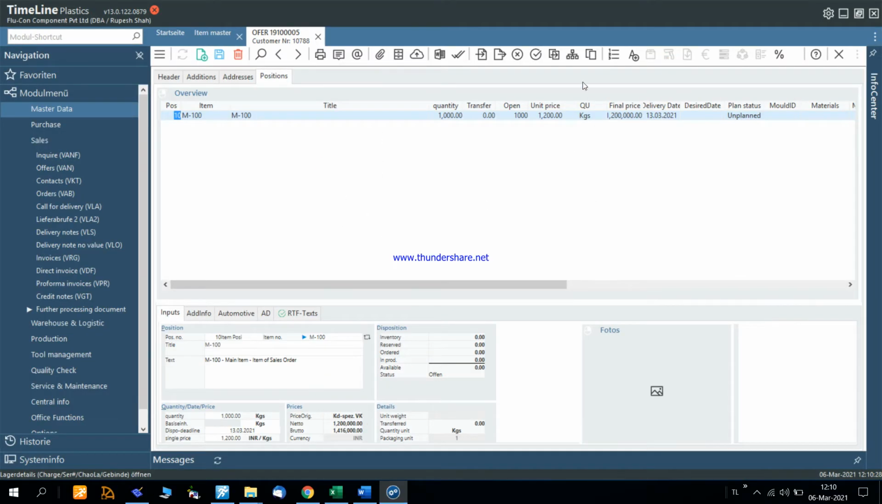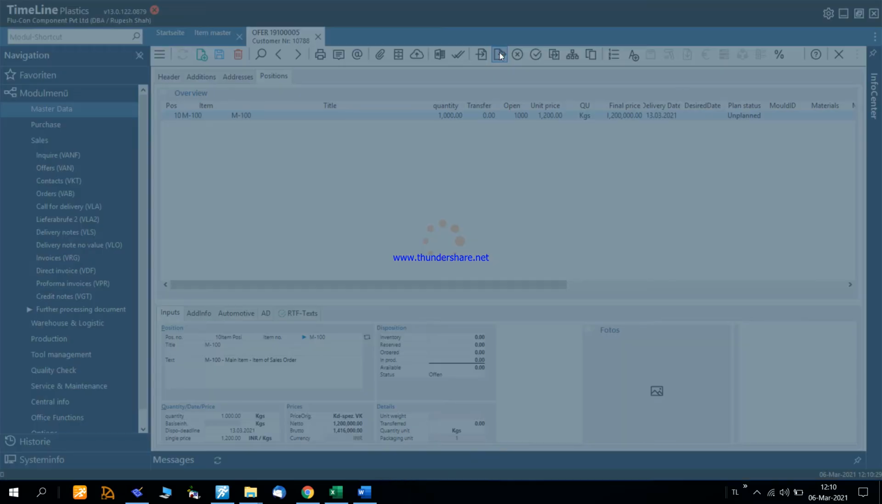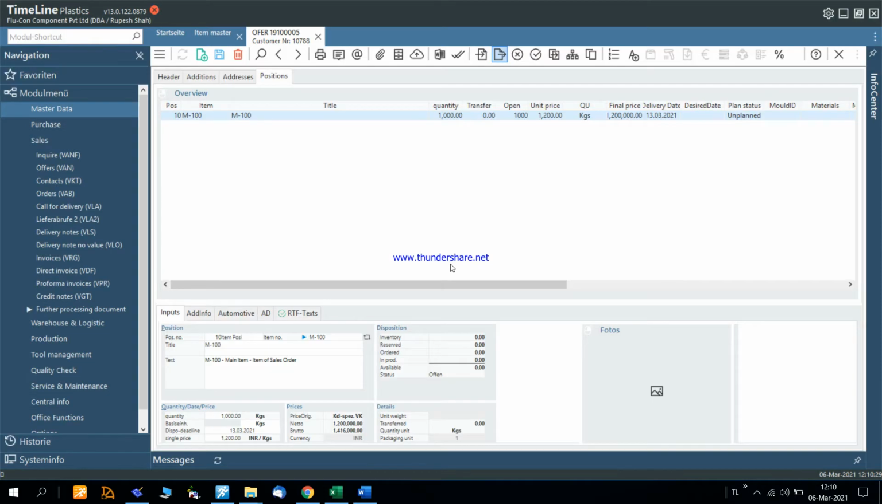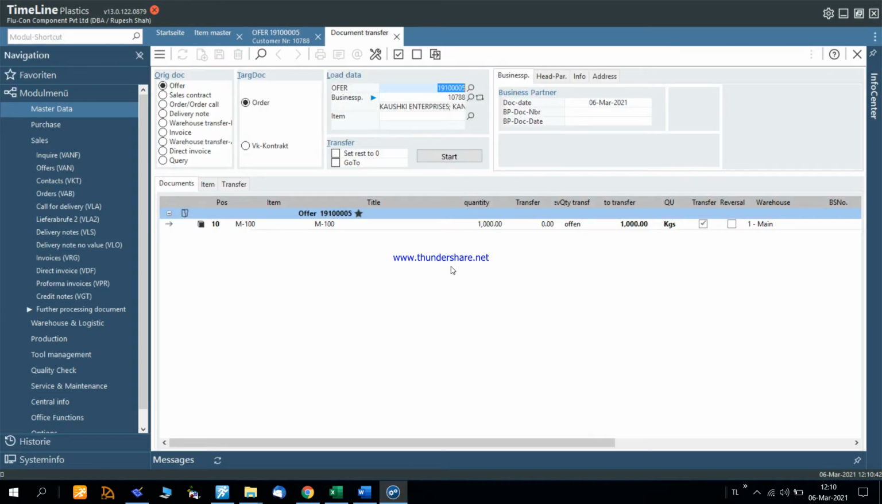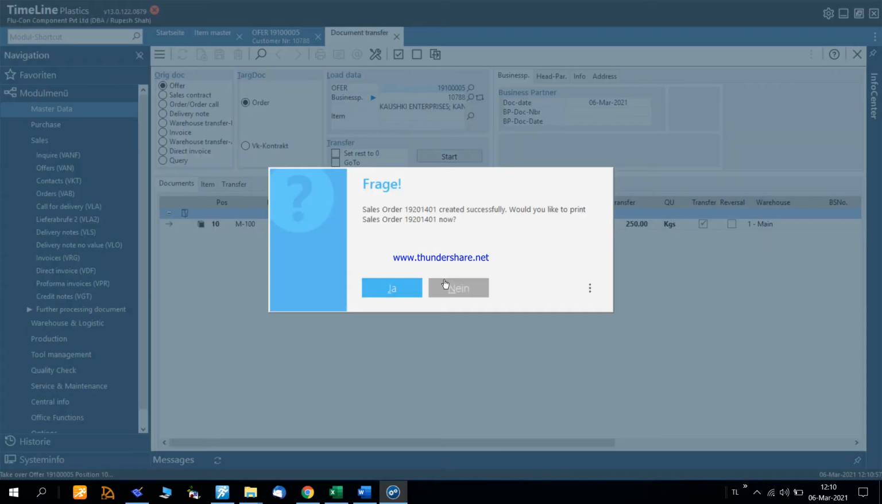Now the customer made another purchase order, and we are converting it into a sales order, or order acknowledgement, or order confirmation. Let's do that. So the customer is releasing another purchase order on the basis of the same offer. So I'll say next time he said 250, and I say start. I'm converted.